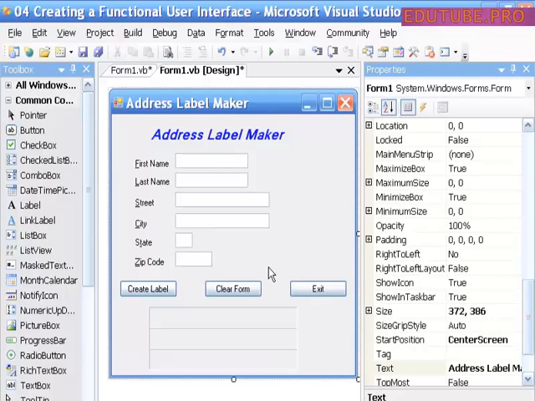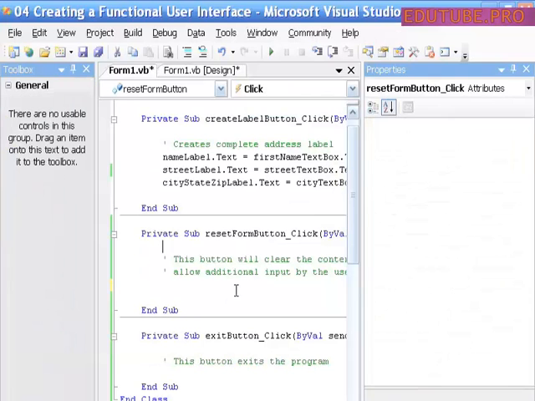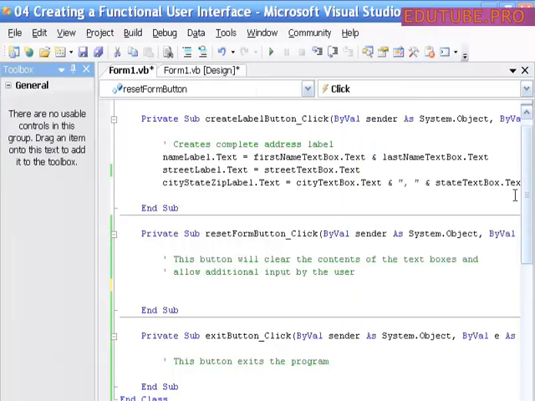We need to reference each of these boxes in the code, so we need to know their names. So I open up the clear form button by simply double clicking, and now I can close the properties window to give us a little more space on the screen. Below the comment that I've written for the reset form button, I will then begin to write the code.